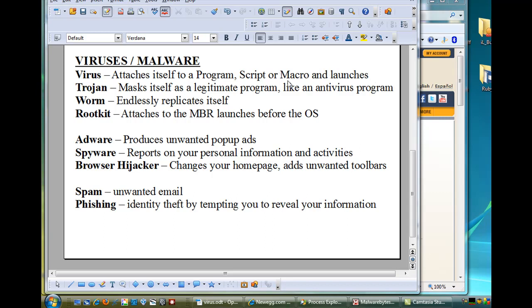Varying degrees of severity. A Trojan, which masks itself as a legitimate program, like an antivirus program, and says, click here, give us money, and we'll remove the virus, when it in fact is a virus. A worm, which just endlessly replicates itself on networks. Rootkit, which attaches itself to the master boot record and launches before the OS even starts.